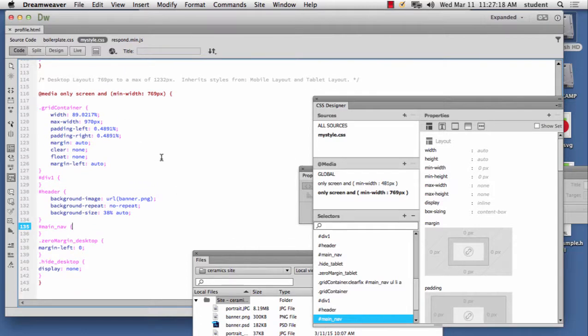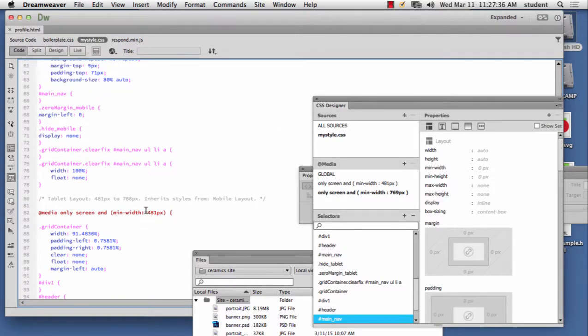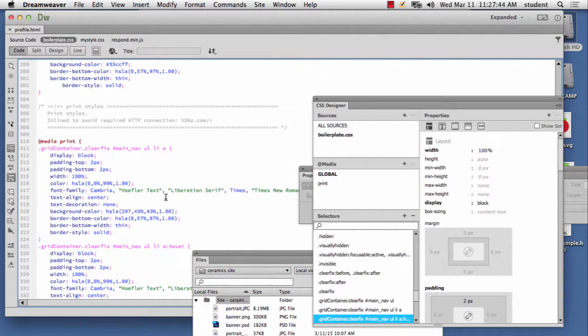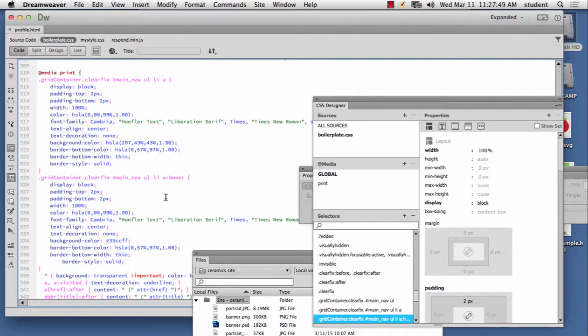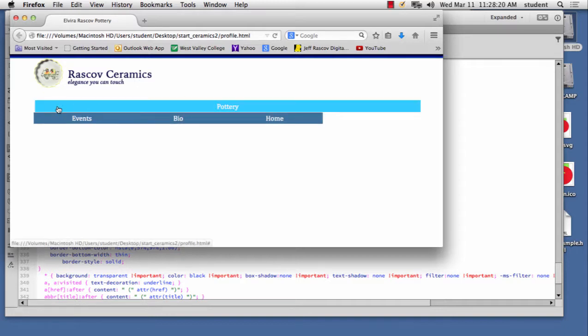I think it's in the fluid grid. Oh, I'm in the fluid grid. Yeah, but it's not giving me the options. Let me think about this for a moment. Why is it not doing this? No, that's not going to work. Does it inherit that? Is that what it's inheriting? No, doesn't work at all now.